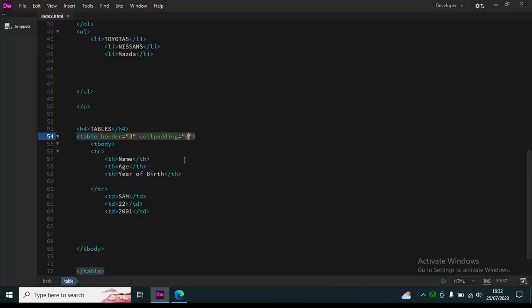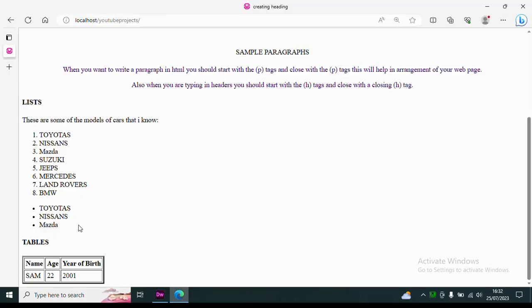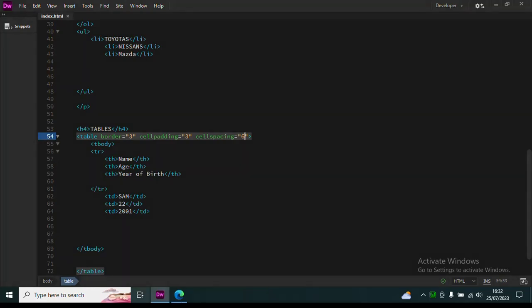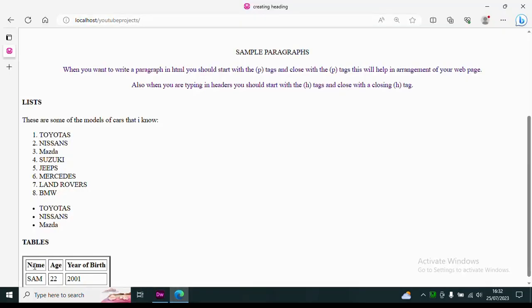Also we can introduce the cell spacing. Cell spacing, I can put it at 6. You see what difference it makes. So you can see there is a spacing between the cells, that is the name, age, the year. Also, when you type in the th, you can see that it automatically puts the information inside the th into bold. So you can see it from there.